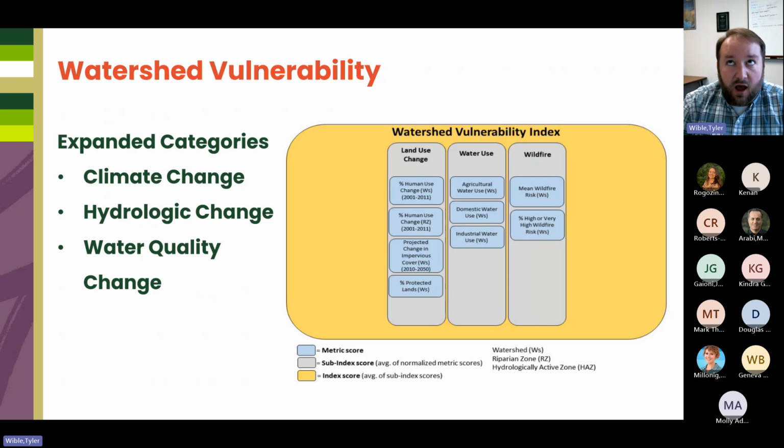Now, kind of the opposite end of this is watershed vulnerability. This one's much more forward-looking and risk oriented. We stuck with the categories and the indicators that EPA suggested, right? So things like land use change, water use, wildfire risk, things like that. But we also added a number of categories here through collaboration with CDPHE. We added climate change, right? One, what's your trend in total precipitation? What's your trend in temperature?